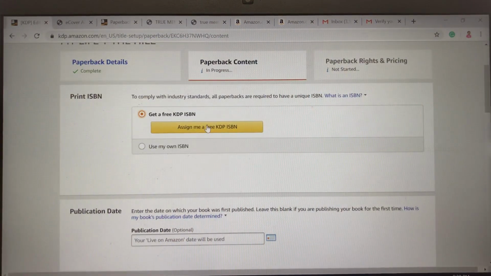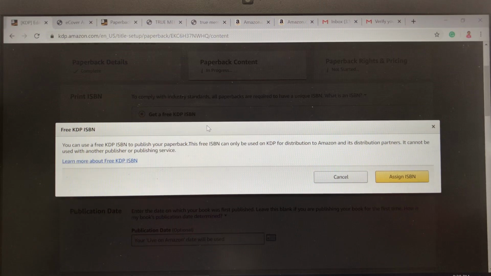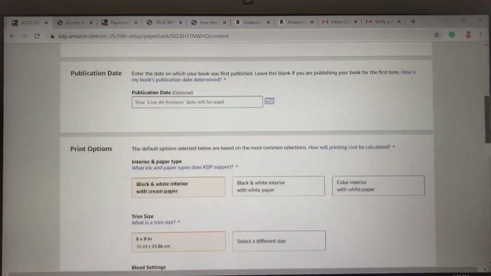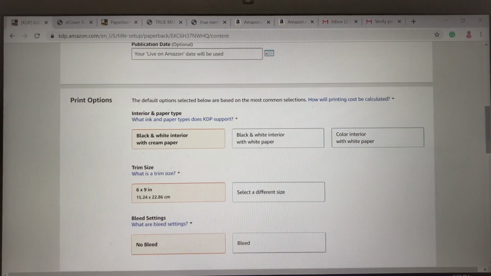If you click here, assign me ISBN, the condition is this: if you use this ISBN and, after publishing on Amazon, you want to publish this book with maybe Barnes and Noble or another publisher, don't use the ISBN given to you for free by Amazon. You are allowed to use any other publisher, but don't use their free ISBN. So assign ISBN there. This is the ISBN you will use when you start writing your book.